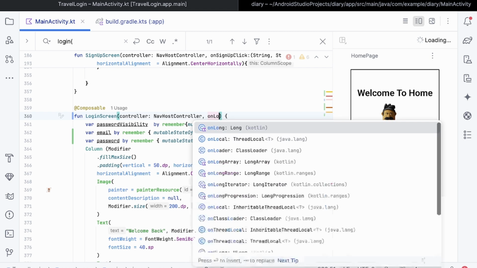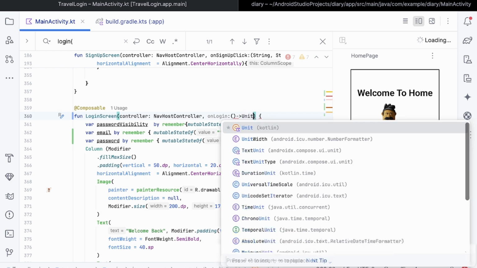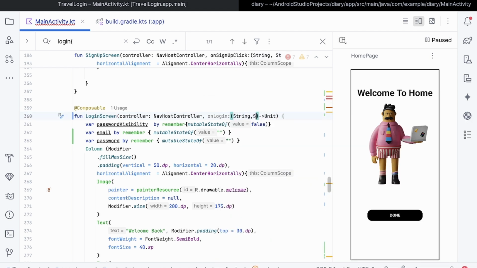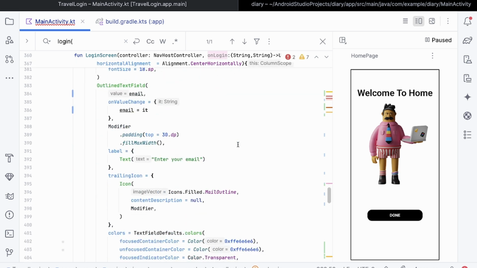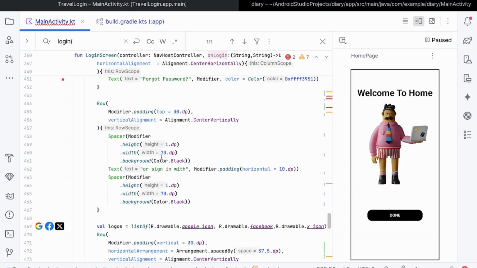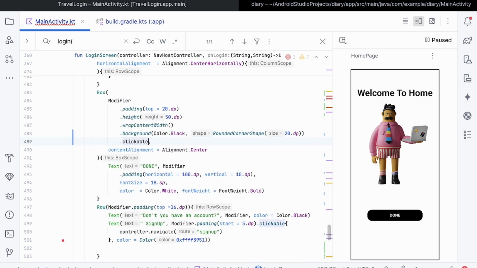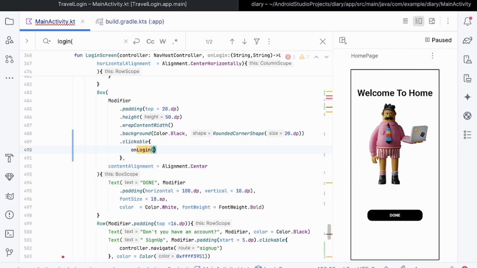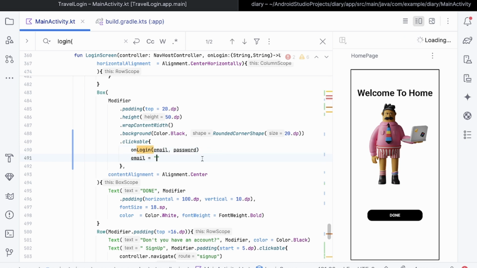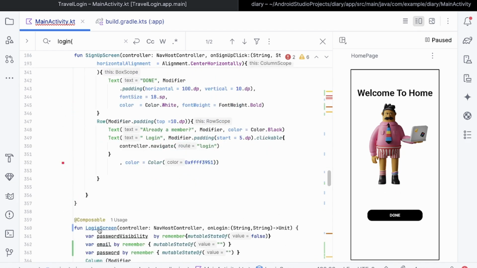Here only we are using on login. We're just going to pass two strings, which is email and password, right? So here on the button box click, where's the box? In this box click, we are going to add that clickable of on login, email, password. Once logged in, email equal to empty, password equal to empty. Done.